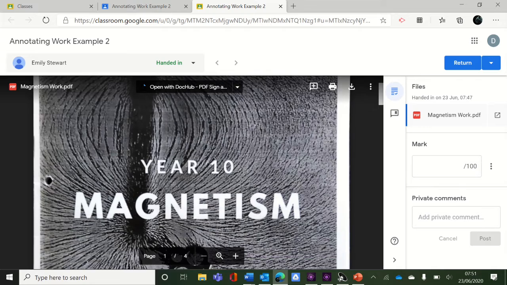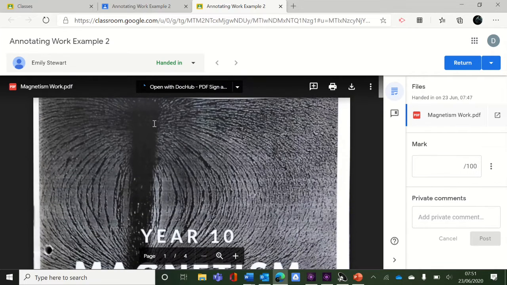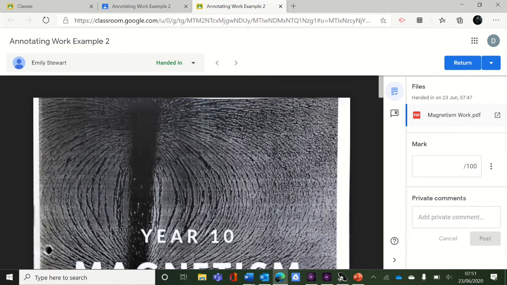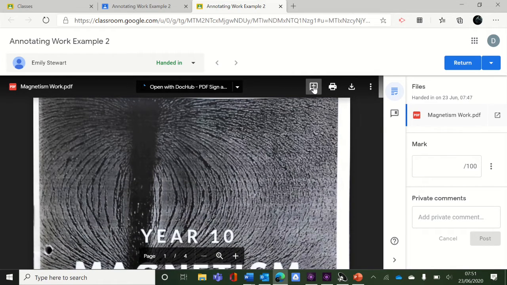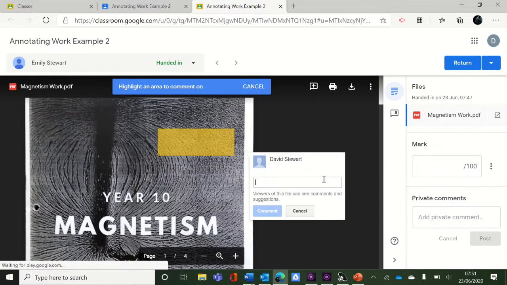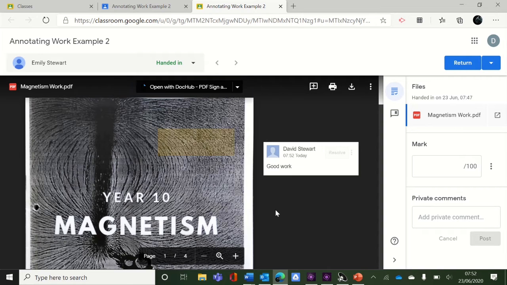If I want to annotate in this PDF format, I can't just click and drag over it like we do with the JPEG images. I need to click on comment first. So click on add a comment. Then you highlight where you want to put the comment. So if we highlight this part here, for example, we will write a little comment in here. Again, it is nice and fast and easy.